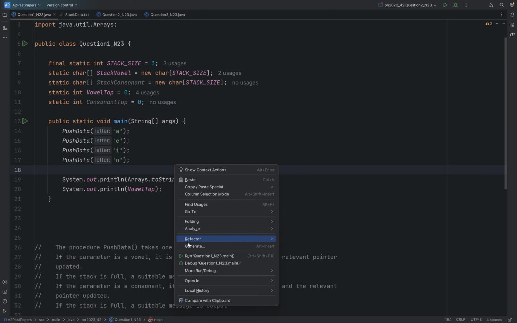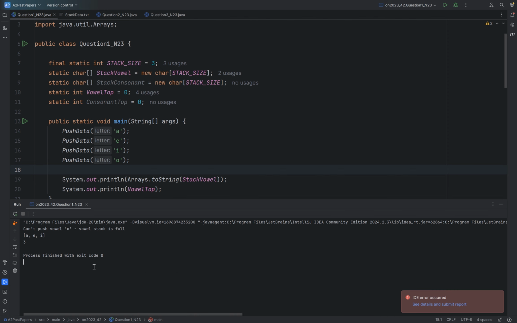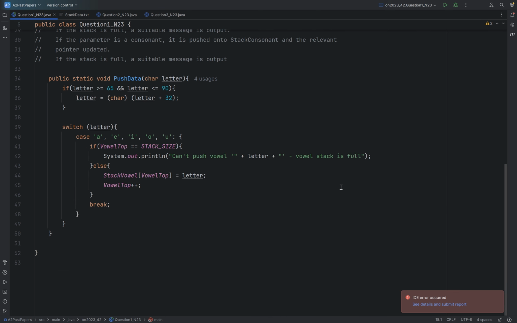Let's try and run this and see if it's working. I think the first time it takes a little while to compile. Okay, so can't push val O, val stack is full. Then we get this, and the top is 3. Alright, so I think that's fine, and then what we can do is just copy this.